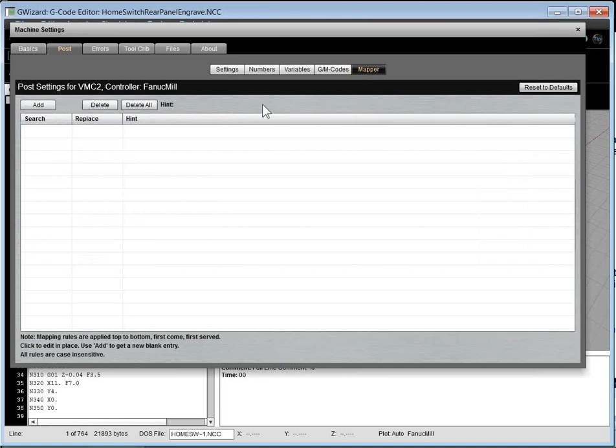Last tool for posts is kind of a sneaky thing. I call it the mapper. What it lets you do is basically search and replace things on the G-code line before they're executed. So let's say you got a machine that's almost the same thing as Fanuc. You know, maybe it uses a P word instead of an L word or some crazy thing like that. Well, it's pretty easy to put a search and replace rule in to change the L's to P's, and thereby be able to run that on one of our existing posts. Okay, so that's how you go about customizing posts.